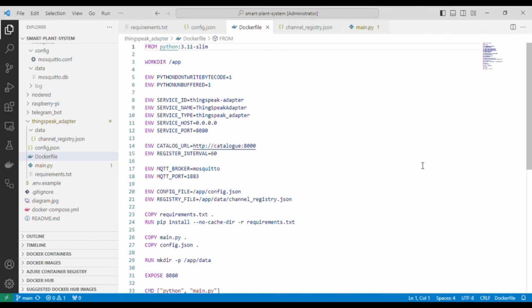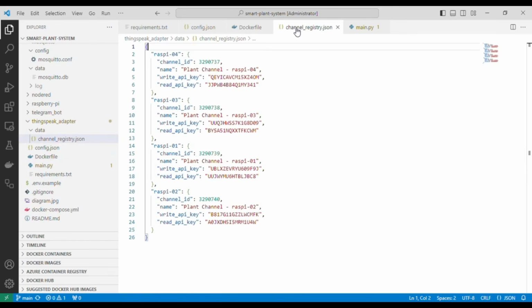at runtime. Here in channel registry, we see the persistence mapping generated during runtime. Each sensor node, RASP1 through RASP4, is linked to its assigned ThingSpeak channel ID. Alongside, it stores the write and read API keys. This guarantees that device credentials remain intact across container restarts.